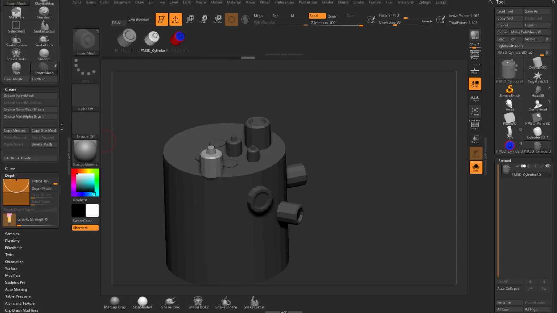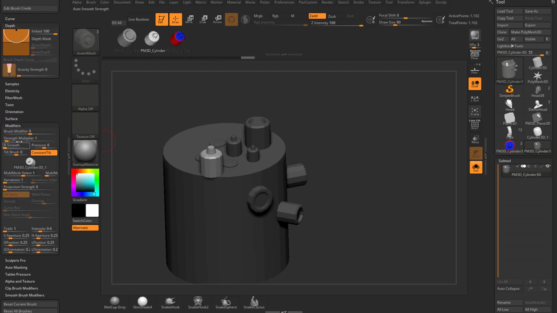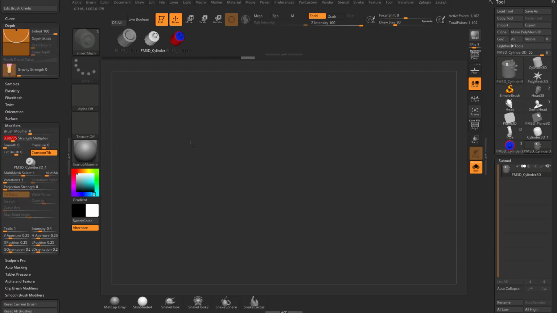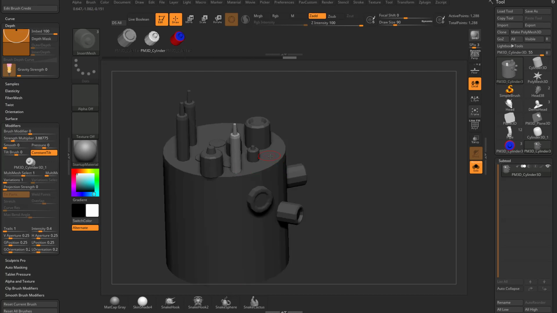If you go down here to Brush Modifiers, there's a Strength Multiplier. You can crank that up, and that'll drag out even more. So if 100% isn't giving you enough, you can always crank that up even more. Like I mentioned before, you can use the multi-mesh selector to cycle through randomly, forward or backwards.